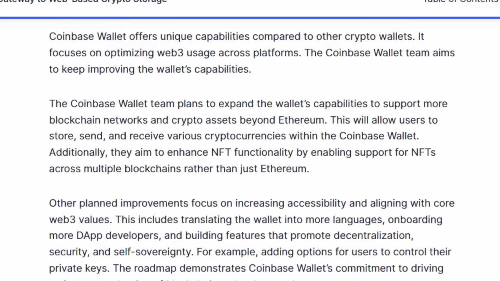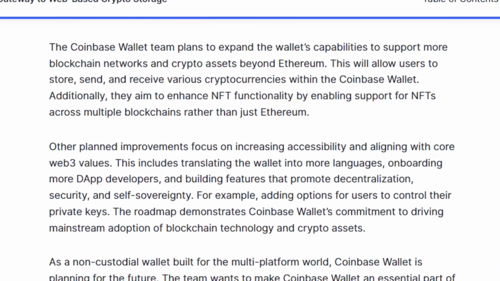The Coinbase Wallet team plans to expand the wallet's capabilities to support more blockchain networks and crypto assets beyond Ethereum. This will allow users to store, send, and receive various cryptocurrencies within the Coinbase Wallet. Additionally, they aim to enhance NFT functionality by enabling support for NFTs across multiple blockchains, rather than just Ethereum.